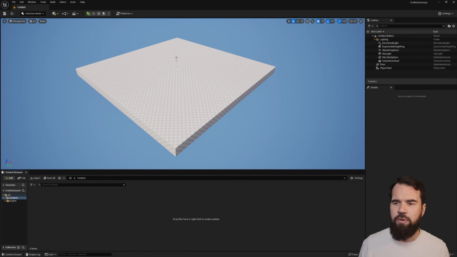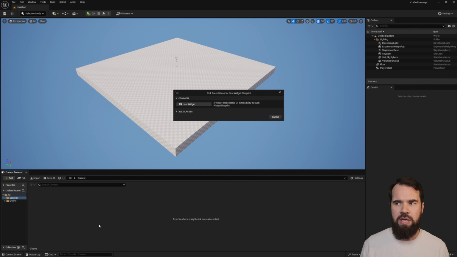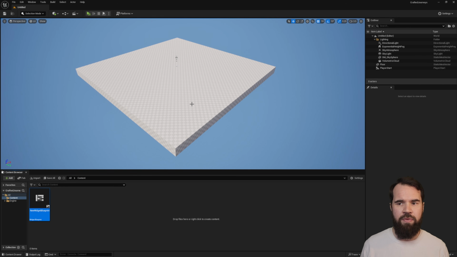We will start by creating the widget blueprint. So I've opened up the content browser here, and this is an empty project. So I'll right click in the content browser. I'll go to user interface and I'll select the widget blueprint. Once I select the widget blueprint, it asks me to pick a parent class for the new widget blueprint, and by default, the only thing that you can select is the user widget, so we create that.